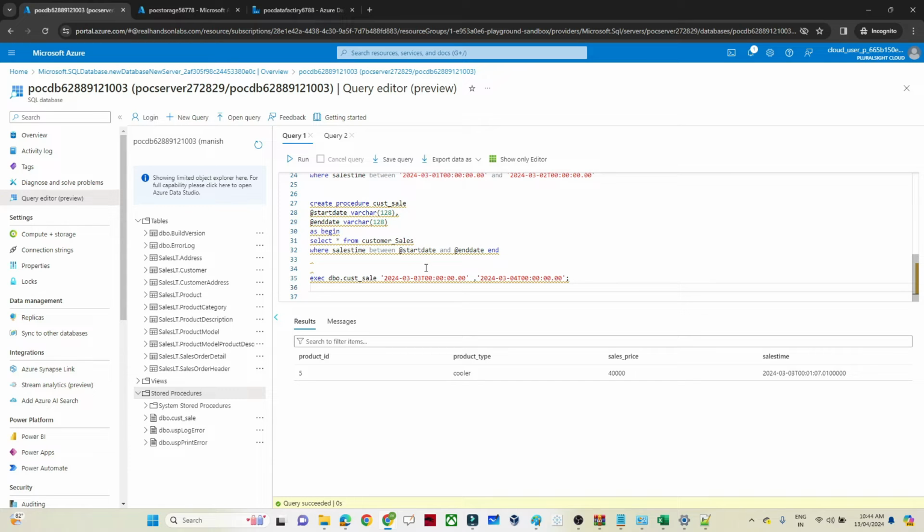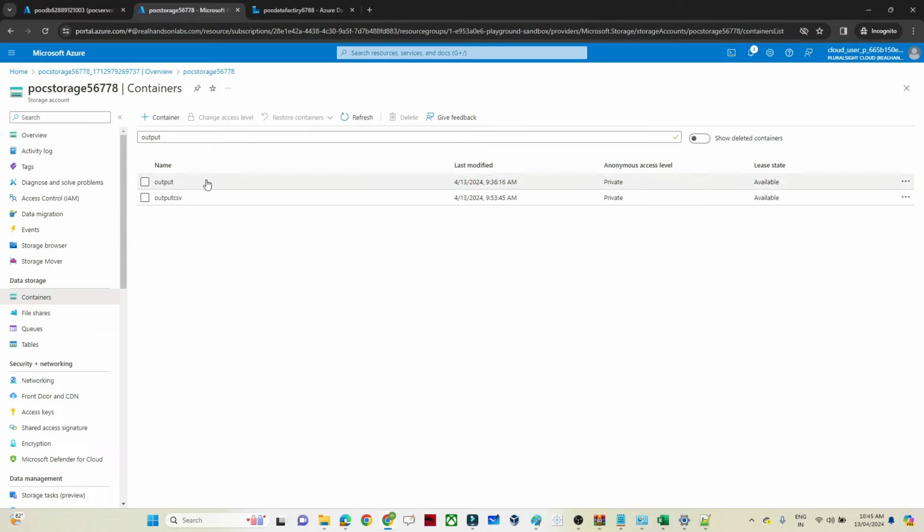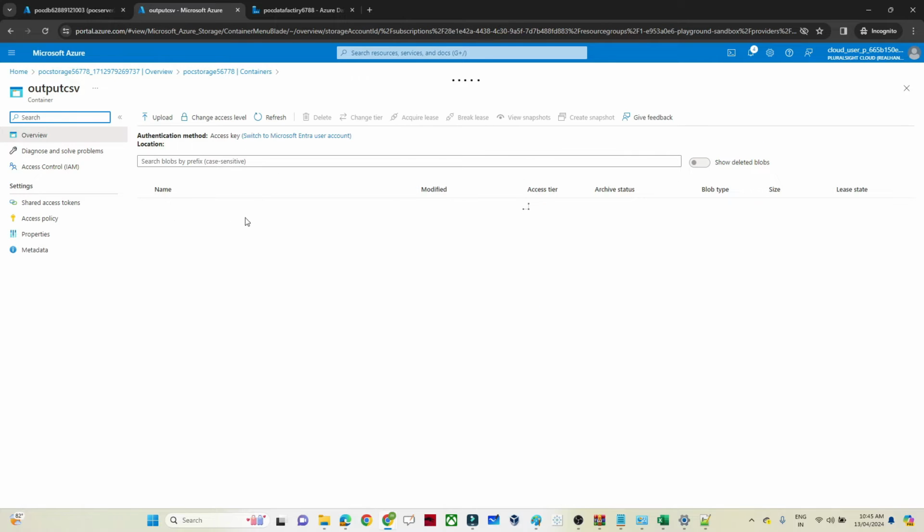Now what we had to do is copy each date's data from the 1st of March to the 6th of March into the blob storage as a CSV file. So we will use this procedure and pass the start date and end date in Azure Data Factory itself for each 24 hours interval with the help of the tumbling window. That is the requirement we will do. I have also created a storage account. Here I have created one container. As of now, no file is available in the container.